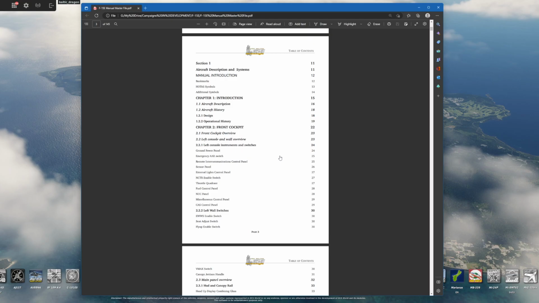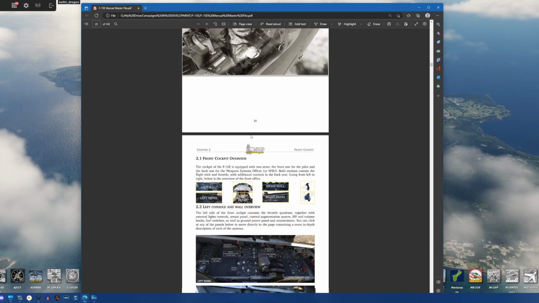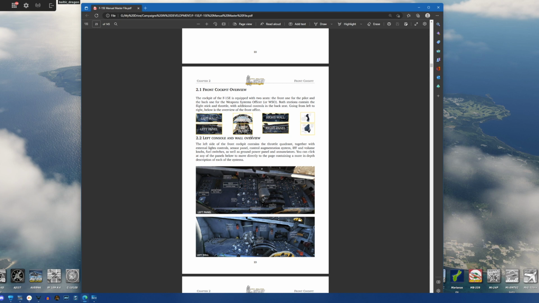So let's start with the structure of the manual, and there are no surprises here. We'll start off with, of course, the normal introduction, and then a walkthrough of the front and rear cockpit, and a description of each knob, switch and gauge, of course, where applicable, with reference to more in-depth sections of the manual where given systems will be described in greater detail.